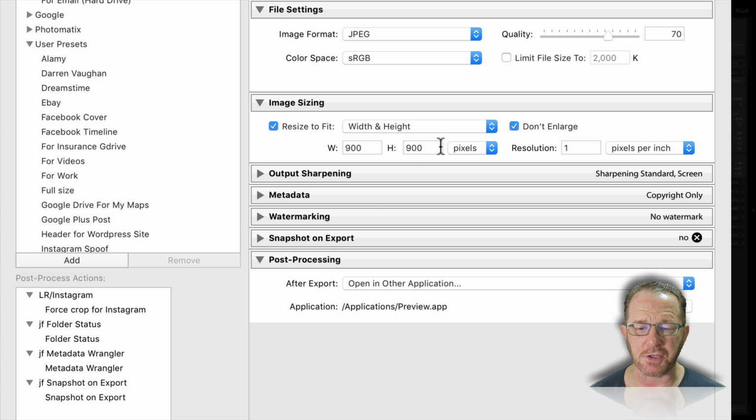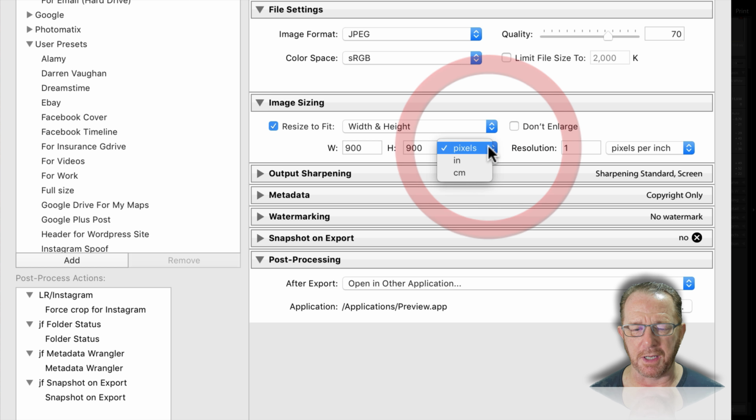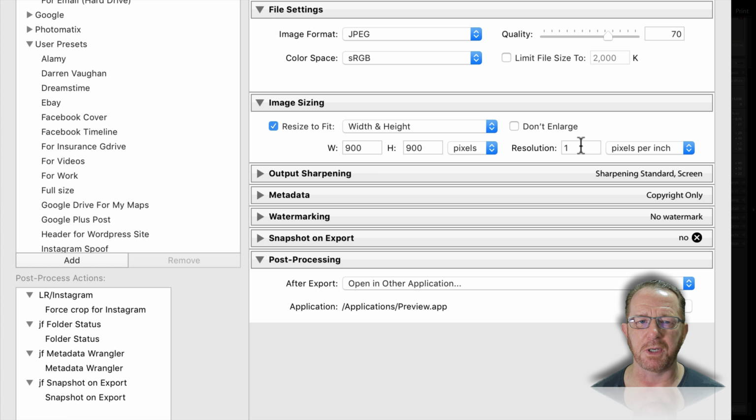900 by 900 pixels, resolution of 1. I'll untick that for now. JPEG, I'll talk about quality later. So it's got a resolution of 1 ppi, pixels per inch. If you've got pixels showing here, resolution here makes not the slightest bit of difference. It will put the metadata into the file, but it won't make any difference. Let's go and export this image the wrong way now.